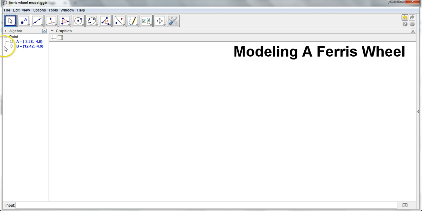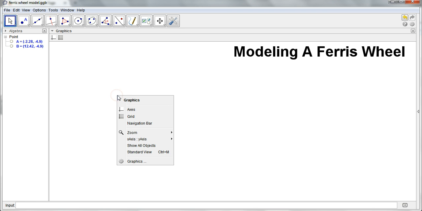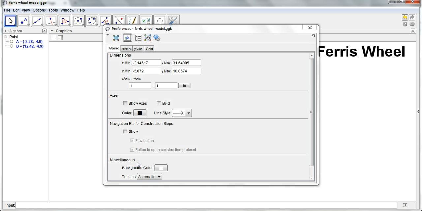Because if you look in our algebra window, we only have points that we use to define the picture location. A and B are just corner points. But I don't see the picture at all. So in GeoGebra, the only way right now that we can get the picture back is right-click somewhere in our graphics window. We're going to go down to graphics, the little settings icon there. Okay, then we have to click up, and up here in this window we have some different tabs, but this first one's called Object Properties.